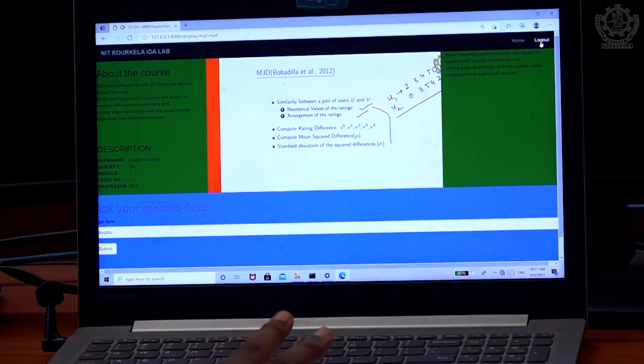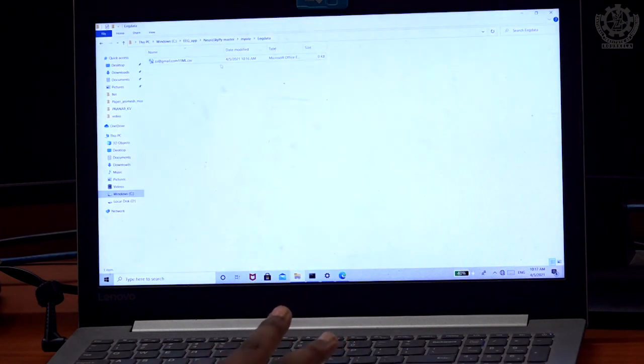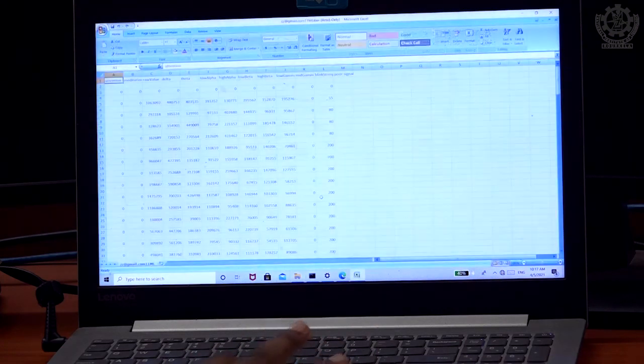Similarly, the user can log out from the device and you can see the data has been collected, and the data gets stored in a CSV format, as you can see.